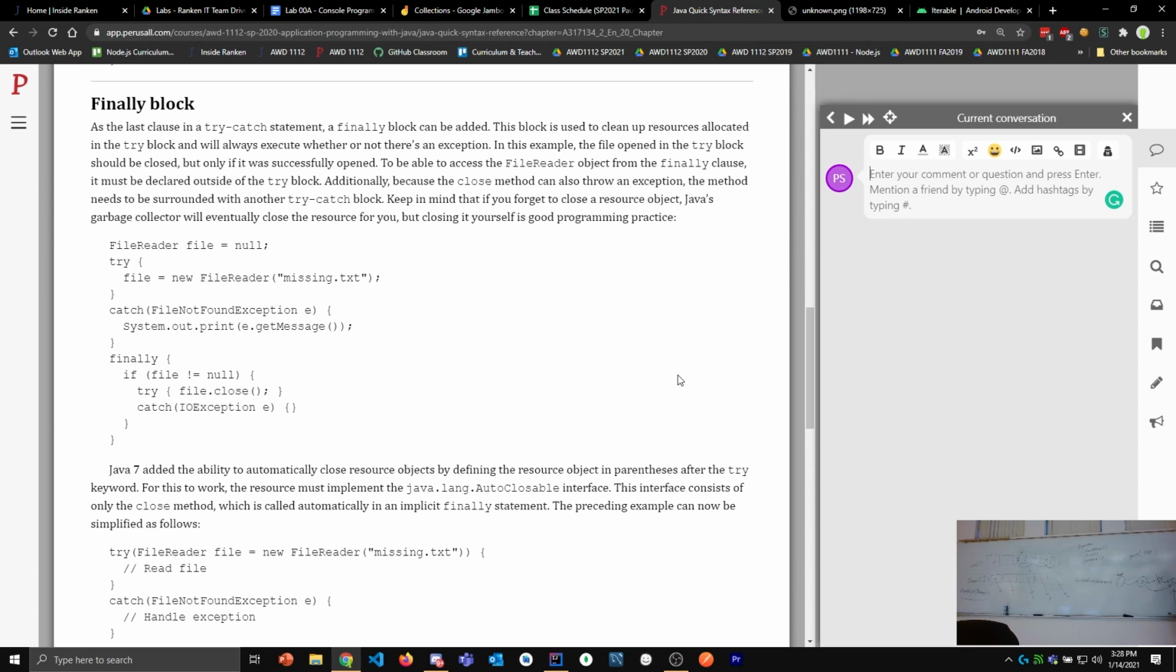Okay. Now what happens if that missing.txt is actually there? Does it run the catch if there's no exception? No. Okay. Does it run the finally? Yes. Okay. One of the key things to remember is finally runs always. Regardless of what happens, finally is guaranteed to run. Whether there's an exception here or not.